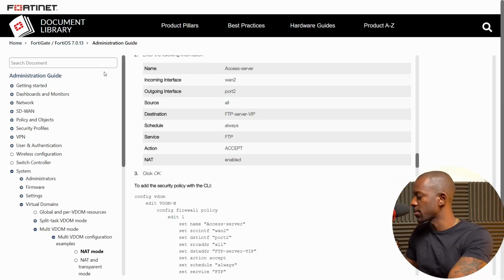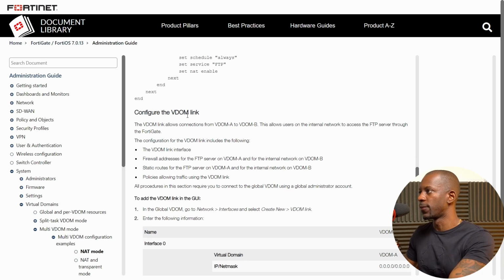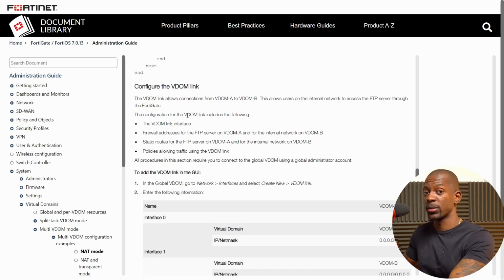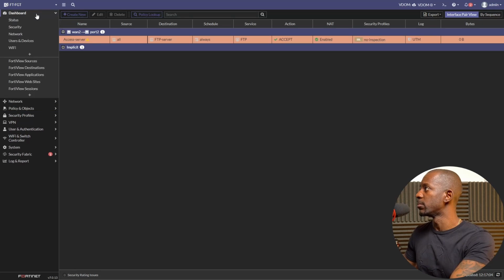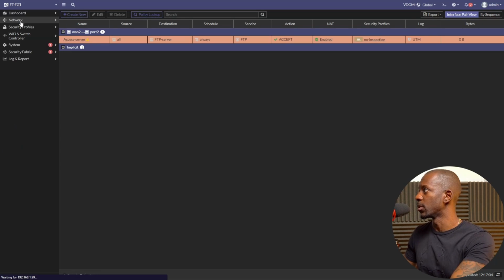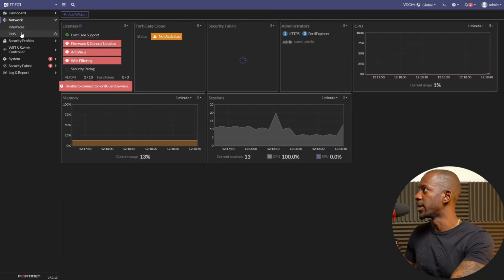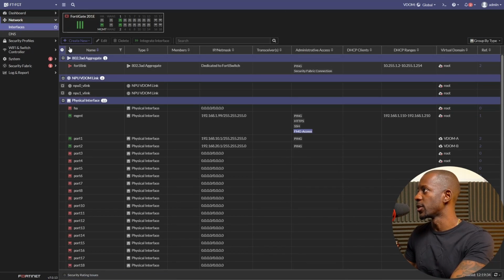Okay, how do we do that? If we go to configure the VDOM link, recall this is a mesh topology. So VDOM links allow connections from VDOM A to VDOM B. Okay, so how do we do it? First, we go to global VDOM, and on network interface, we're going to create a new VDOM link. So it's kind of an interface, okay? So let's go back to global VDOM, not dashboard, global. Okay, network interfaces. So we're going to create a new VDOM link.